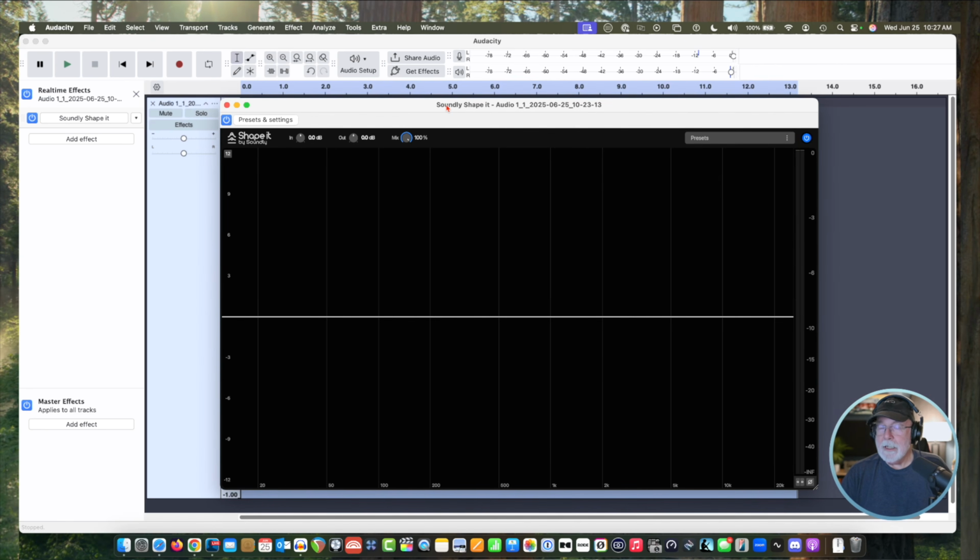And again, this is a lot like the filter curve EQ in its presentation. That's where the likeness stops. This isn't anything like the filter curve EQ in functionality. It's only like it in the way that it presents itself.